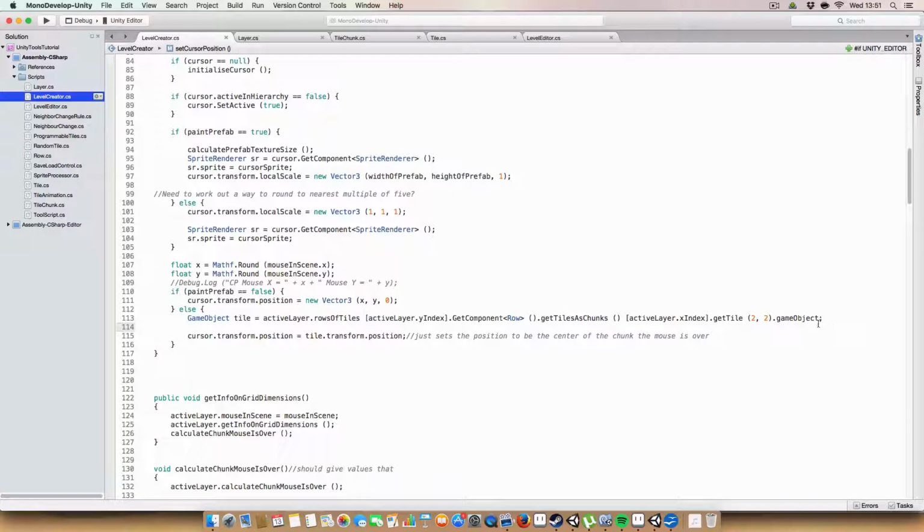getting the center tile. So we get the active layer, we get the row by using the active layer's y index, and we get the row. Basically, we wanted to get the center tile of the chunk that the mouse is over, and use that to act as a position to put the cursor at, because that will keep it centered on chunks. It'll move chunk by chunk rather than just freeform. Because that's what we want, because that'll more accurately reflect where you're going to place the prefab.